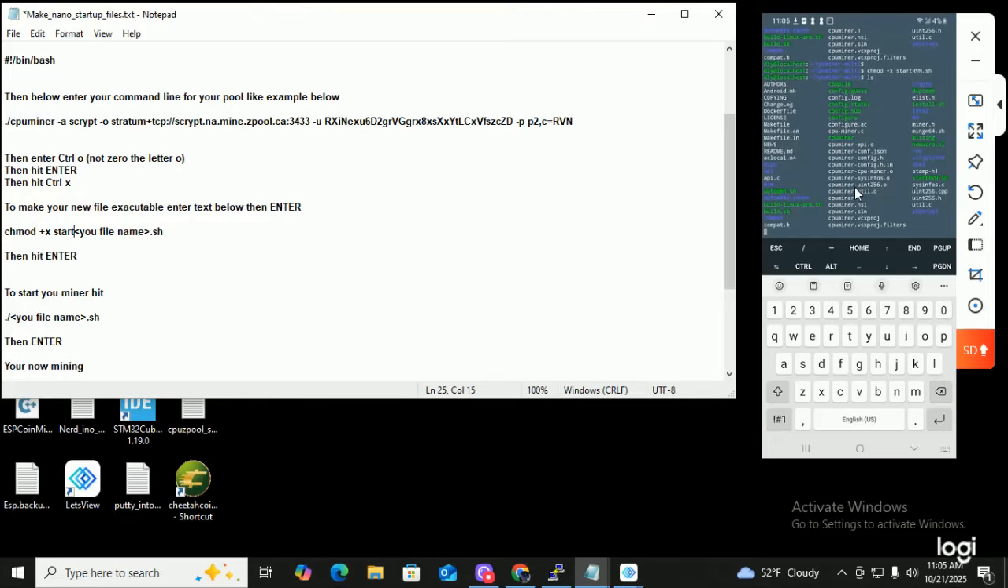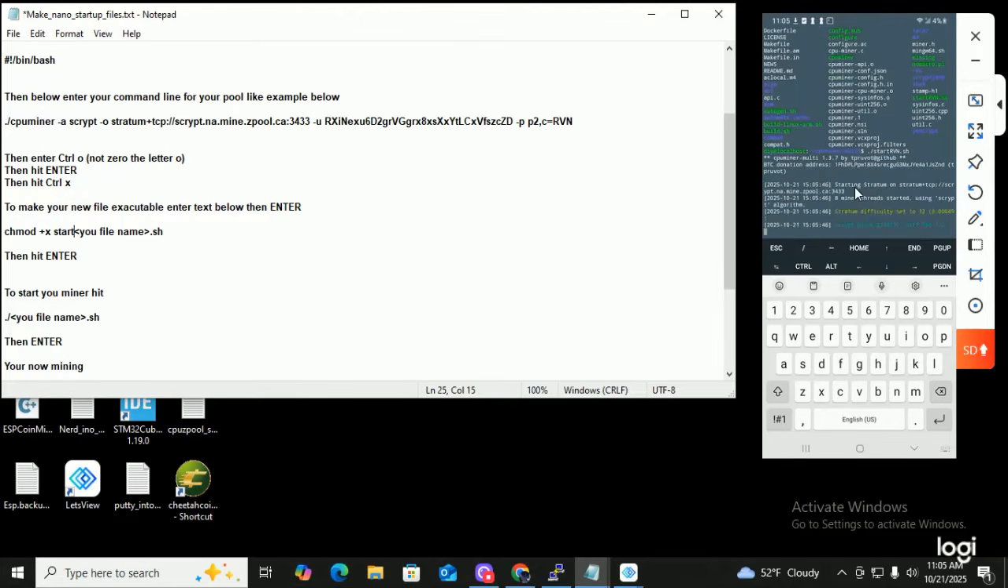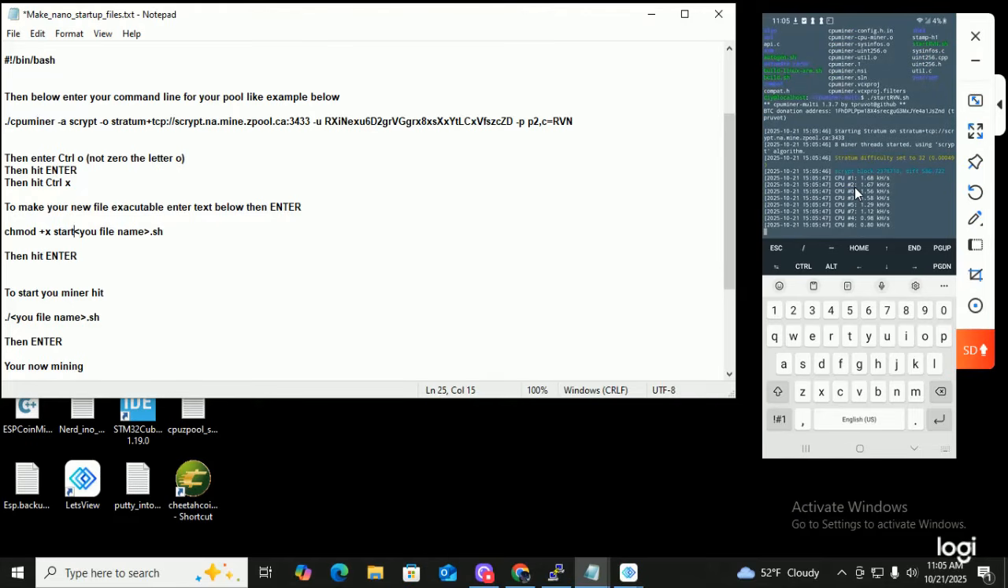Down here at the bottom, hopefully you can see this. You hit period, slash, and you can see it now. Start RVN.sh. Enter. And there you go. You're mining. Okay? So now let's set up another one.